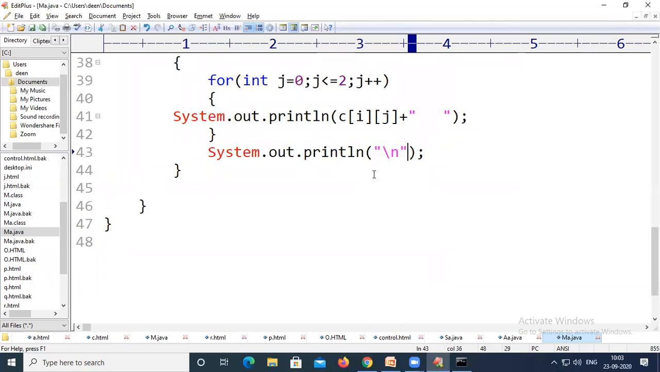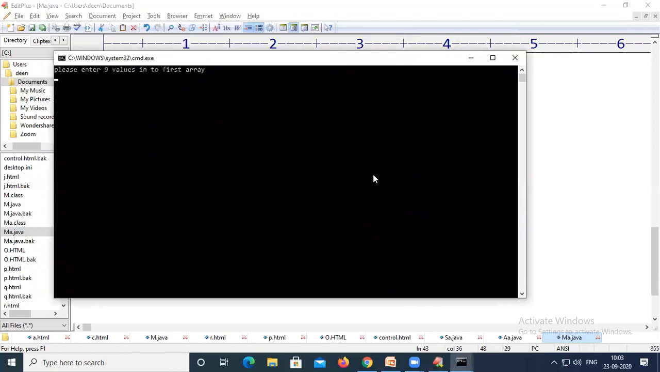So I'm going to save the code, compile the code and run the code. Now I am giving the three values 1, 2, 3, right? 4, 5, 6, 7, 8, and 9. And my second array elements are 9, 8, 7, right? And 6, 5, 4, 3, 2, 1. Now you can check. So again, we are getting the same thing. I think I didn't save the program. Just a second.